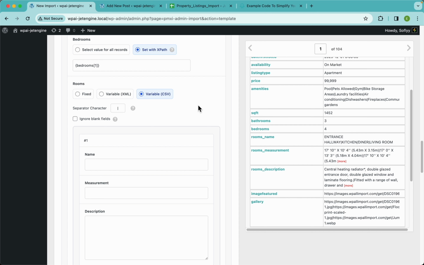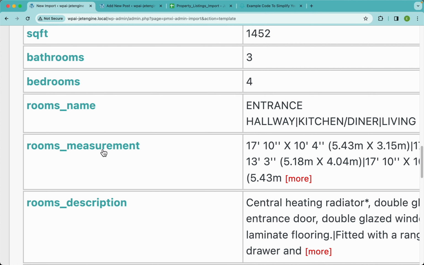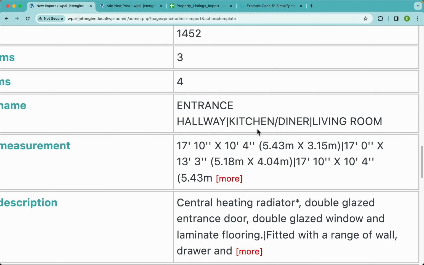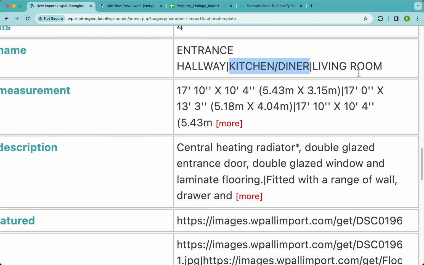So the way this works is the following. You can see here we have room's name, room's measurement, and room's description. And you can see we have here a lot of values separated with pipes. So this is the first value, which is entrance hallway. And here we have the first measurement and the first description, which is here. Now this kitchen diner is the second element, right? And living room is the third one, and so on and so forth here.